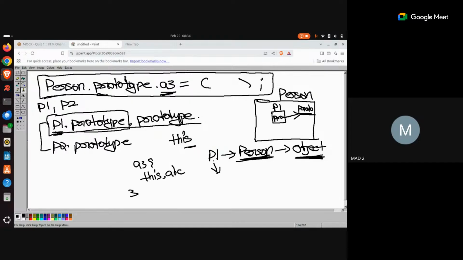So who is the parent of the current entity? P1, it is the person. So this prototype will be referring to the parent of the current entity, which is the person class in reality.